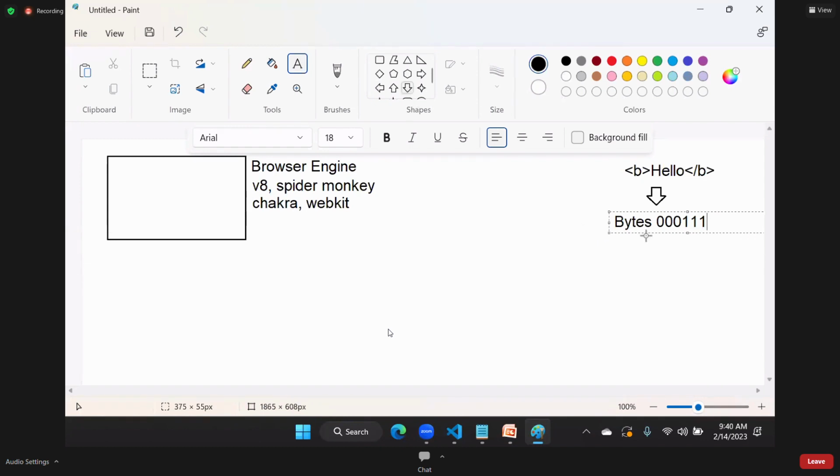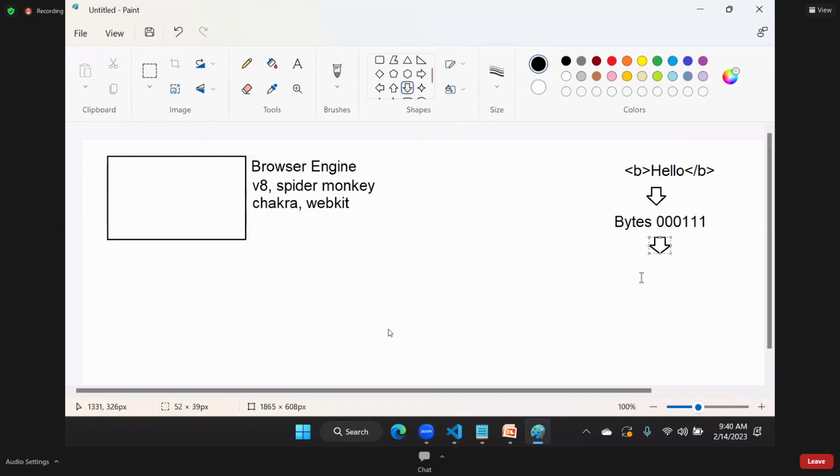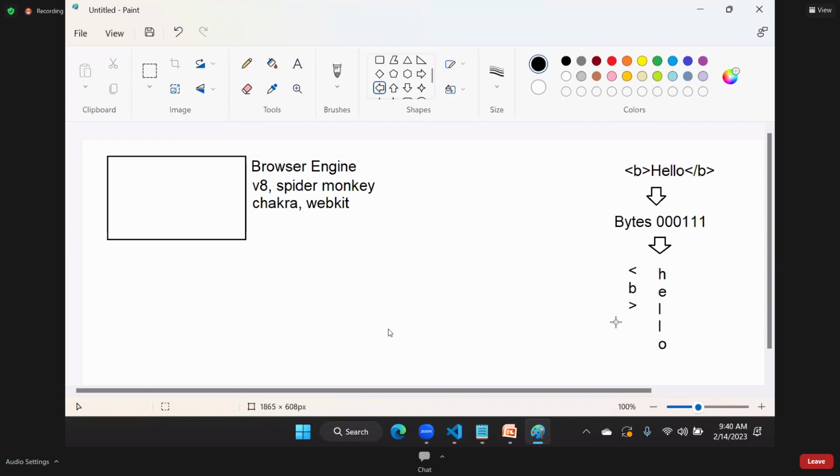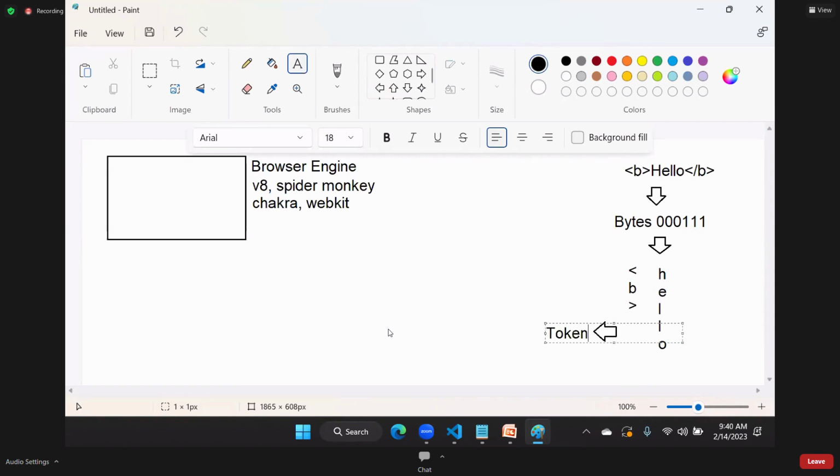These bytes are converted into characters, like this: angle bracket, B, angle bracket, close. That means we have the word H, E, L, L, O. So whatever characters are present, these characters are combined into tokens.